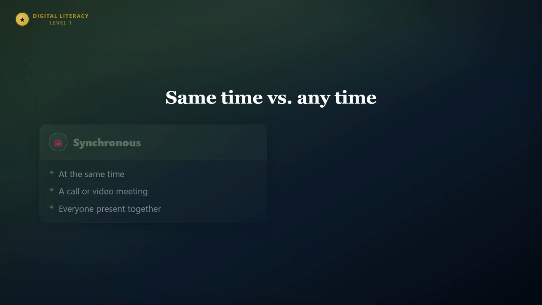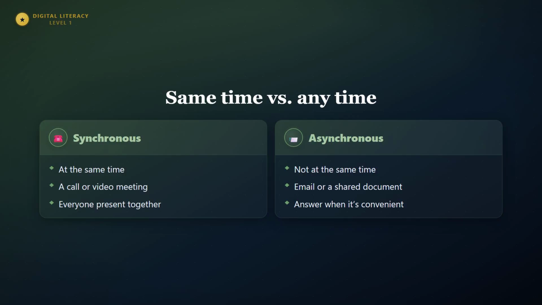One more pair worth remembering, how we work together online. Synchronous means at the same time, like a phone call or a video meeting where everyone's present together. Asynchronous means not at the same time, like email or a shared document where you answer whenever it's convenient. Good manners matter in both.